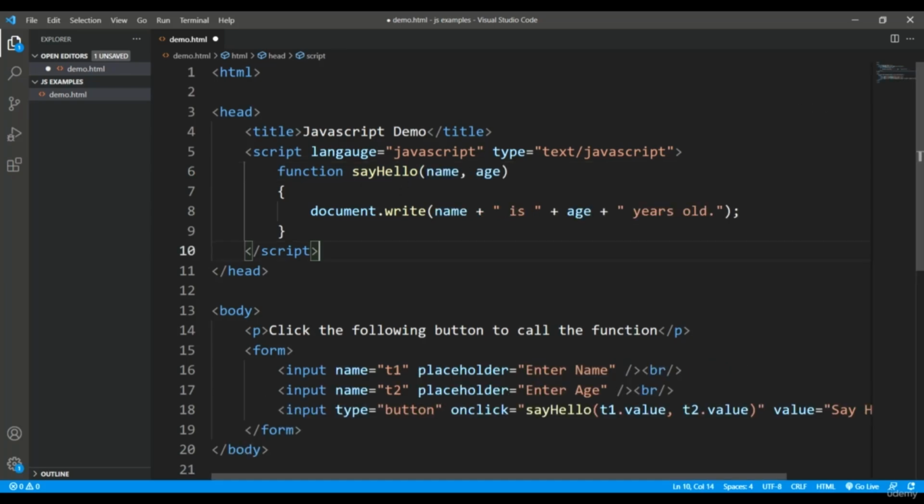So now I have made a minor change in this program, and in the say hello function I have passed two parameters, name and age. Whatever you pass, the message printed will be name is age years old. Every time you enter a new name and new age, the output will change.